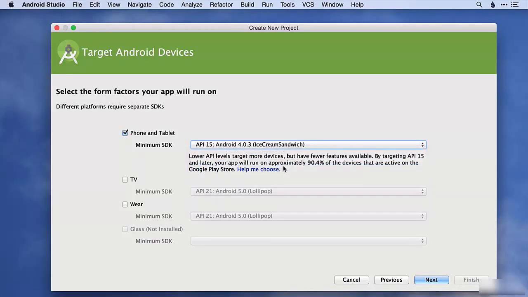So this default seems like a reasonable compromise because we've got 90.4% of devices at this point using that level of API. And we're not going to be developing for Android TV or Android Wear in this course, so we'll stick with just phone and tablet.